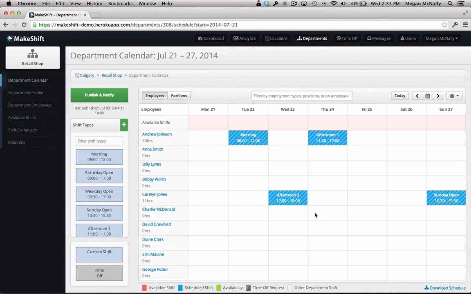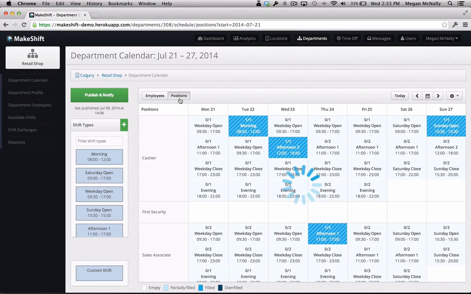I can toggle back and forth from my employee calendar to my position calendar and see how my requirements are filling up. I can also adjust the requirement number as I see fit based on events or other things that are going on within my company.